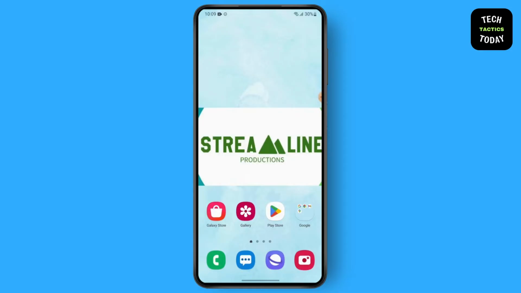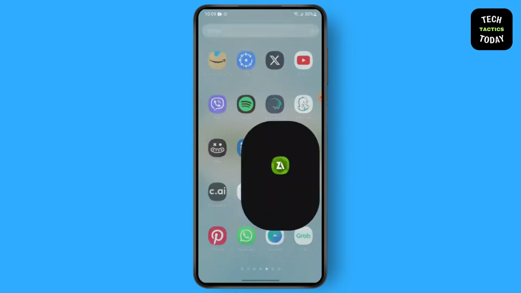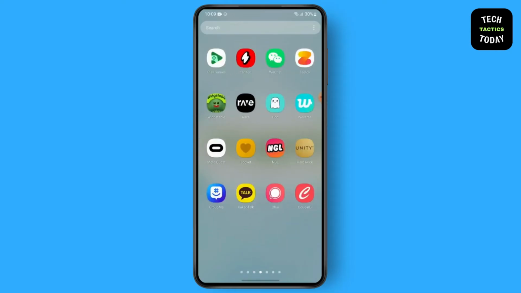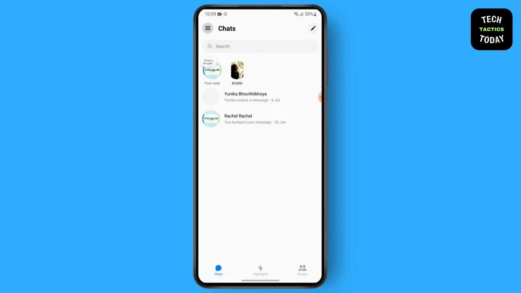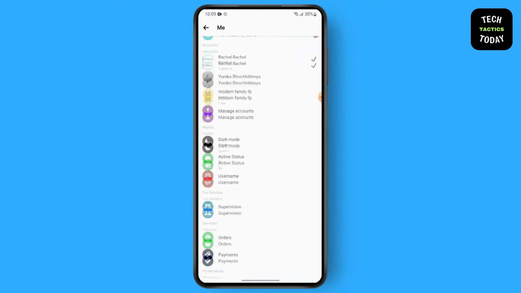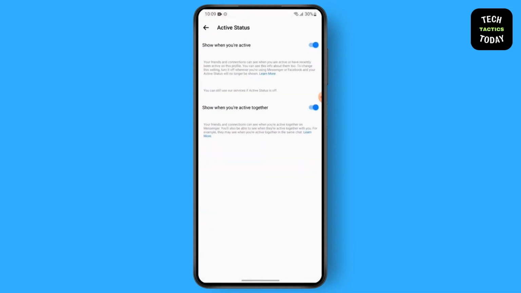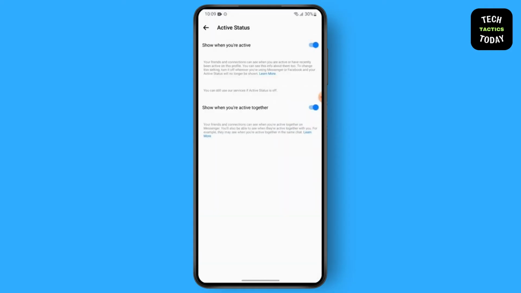So you cannot see your online friends being online if you have turned off your online status. So in order to see their online status, you have to enable your online status as well. So simply head over to your Messenger, then tap on your menu bar, tap on settings, then in this activity status, toggle this on if you have this off.